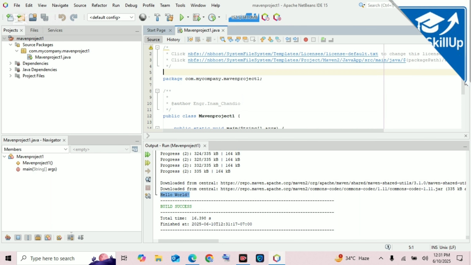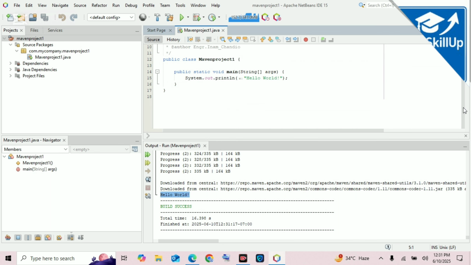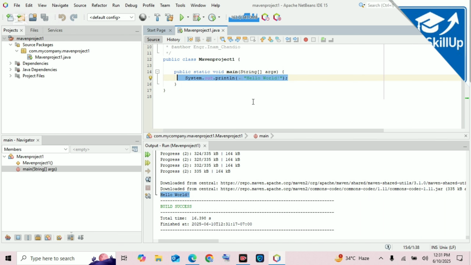Here is the code that we have written. Here is the output, the Hello World, and here is the code that we want to print. Hello World written over there.